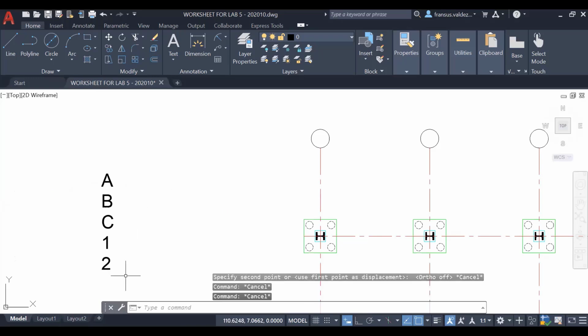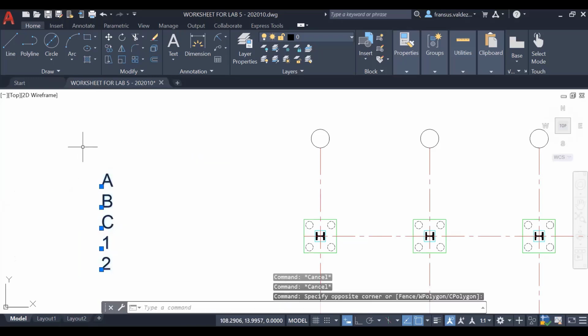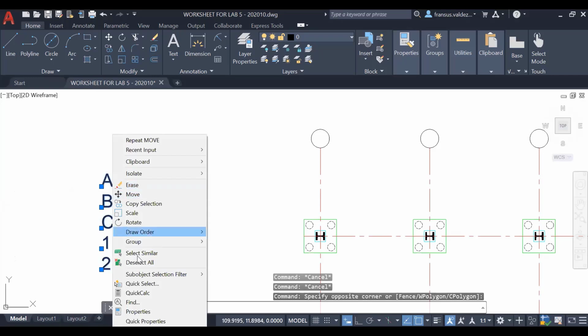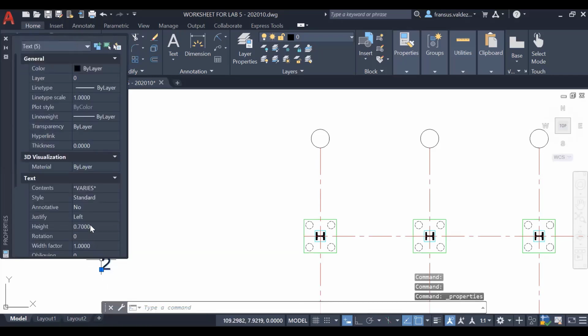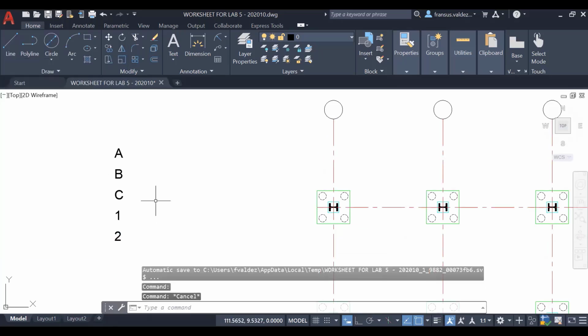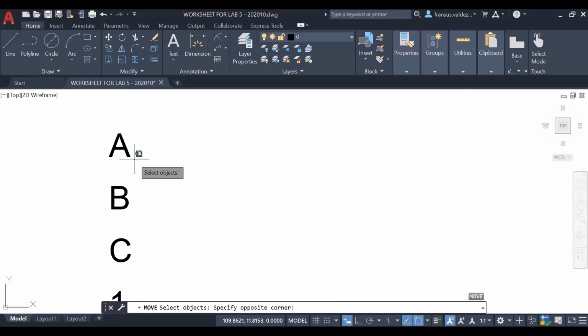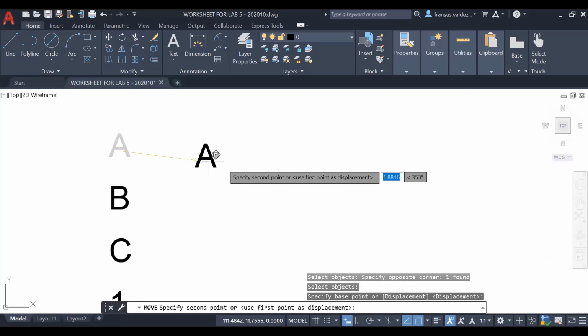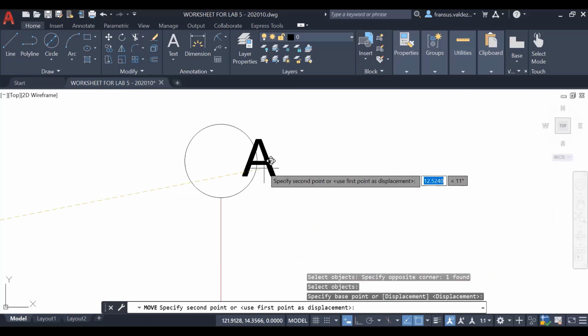Let's make it 6.6. Okay. You just go to the properties here, highlight and go to the properties, let's say 0.5. Okay. So now it becomes small. All right. So move. Okay. So highlight, left click, right click. All right. It's easy. Yeah.